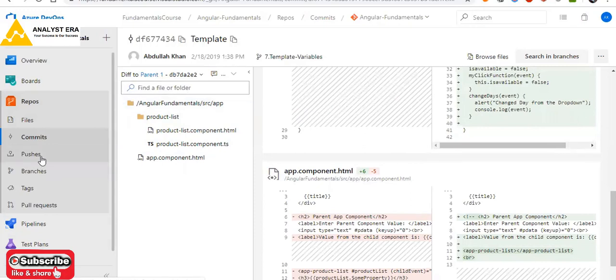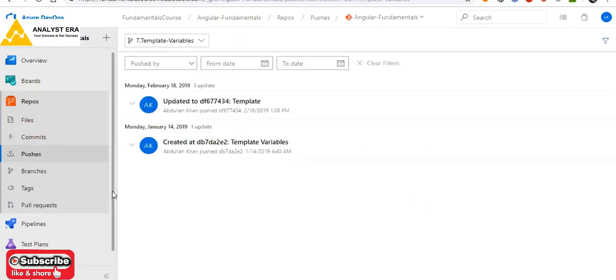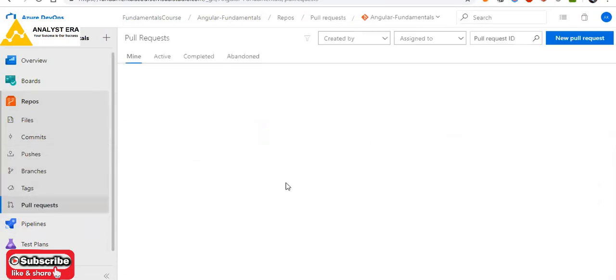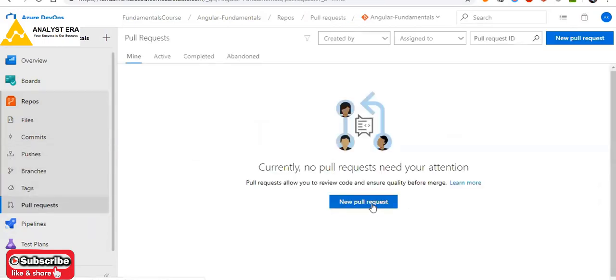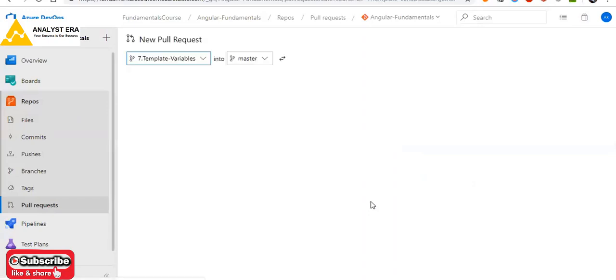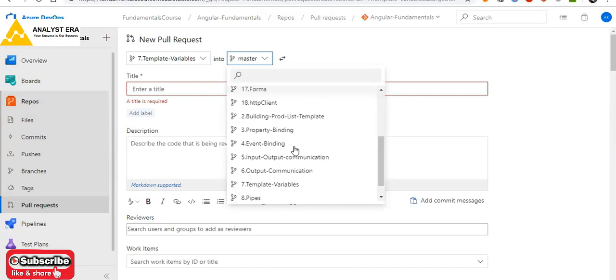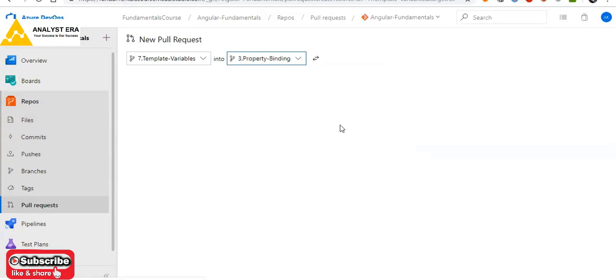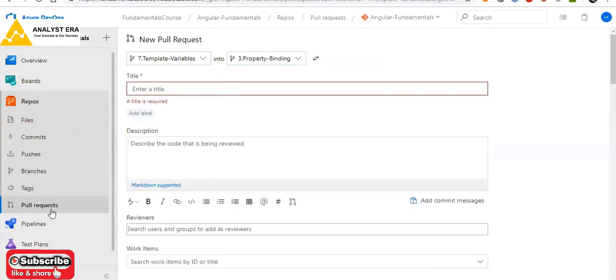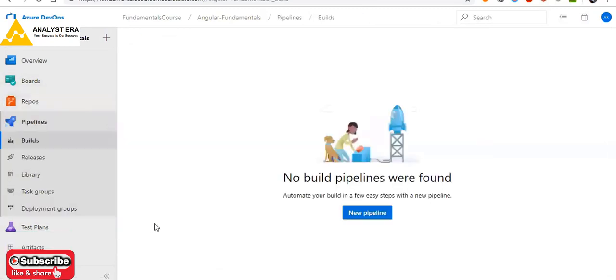And we'll speak about what is pushes node and what is a pull request. Why do we need to do a pull request? Can I create a new pull request? Against what branch? And why do we do a pull request against a specific branch? All of that we'll speak about once we start speaking about the repos node. What are tags and stuff like that.